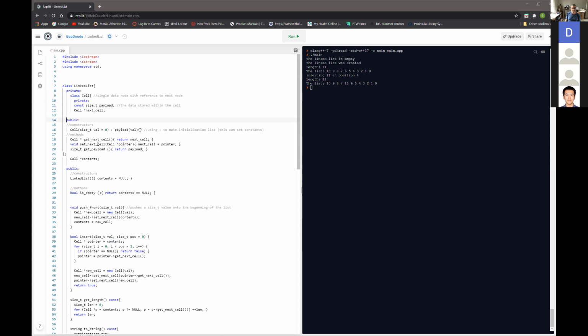Can I just select this and indent? Yeah, I think so. You should be able to do that. Yeah, there we go. Great. All right, and it should run fine. Excellent.